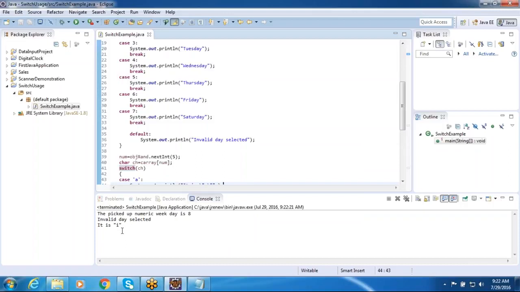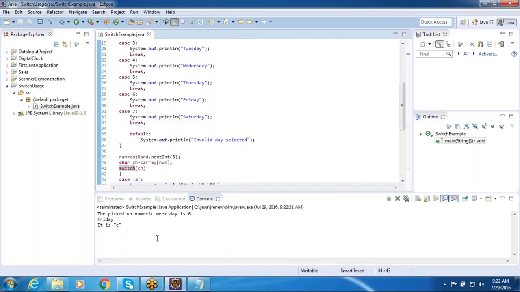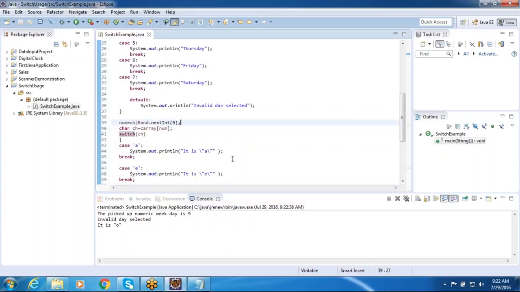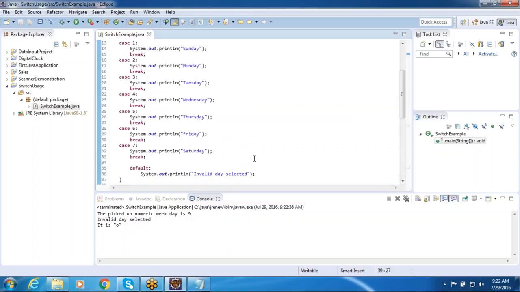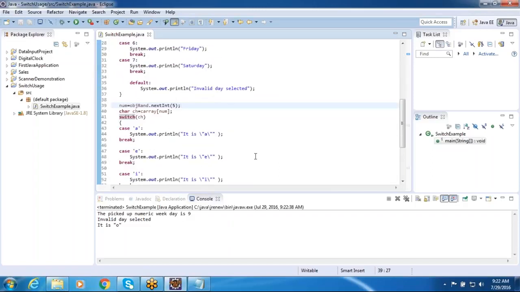It says I. For the first one, it says invalid, A selected. But for the second case, it says I. Subsequently it says E selected. Similarly, now again I selected. This time it says O. So this way it is selecting characters from the given array. This is an example for the switch case.